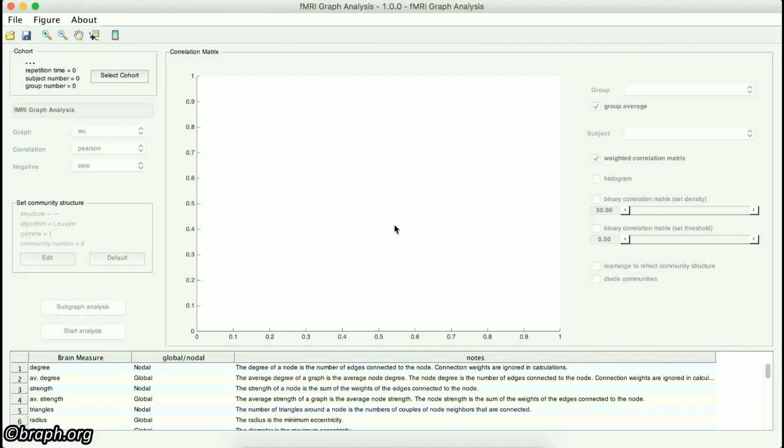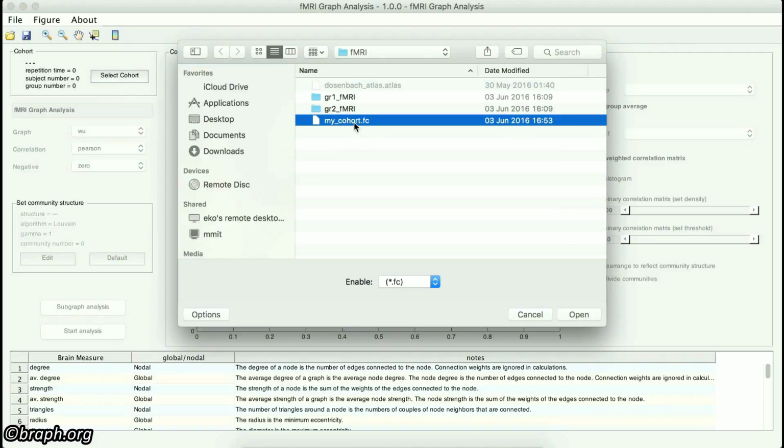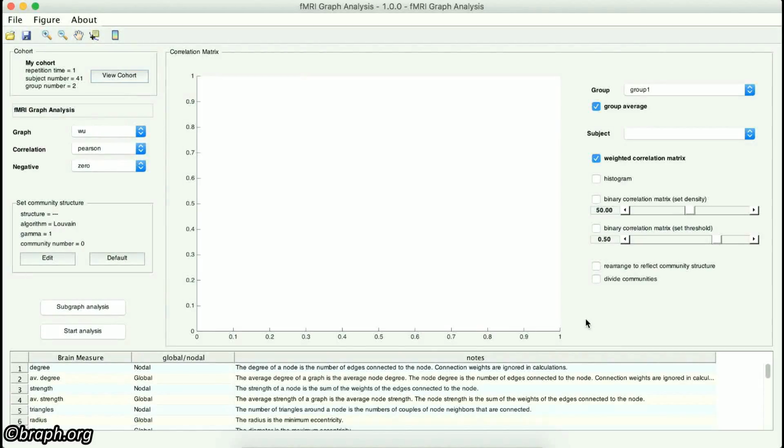In order to start your analysis, you have to load an fMRI cohort saved in .fc format. If you have opened the fMRI graph analysis directly from the fMRI cohort interface, the fMRI cohort is already uploaded. To upload the cohort, click on the Select Cohort button. Now you have to find and select the cohort you have created. I'm going to use the cohort that we created in the previous video.